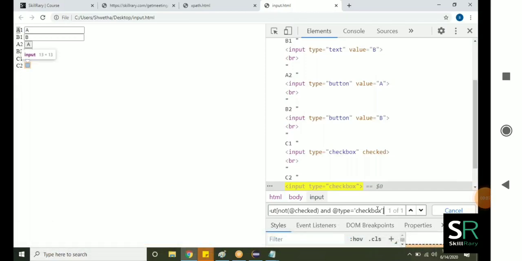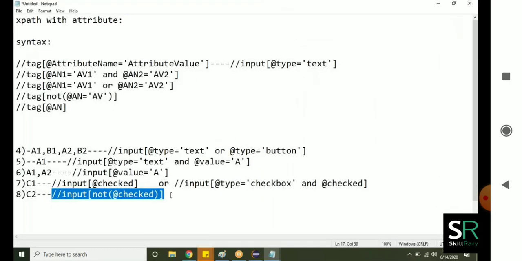See, now it is getting highlighted. This is the XPath for 8-1, guys. This is XPath for 8-1. I will repeat this. Everyone take down this XPath.